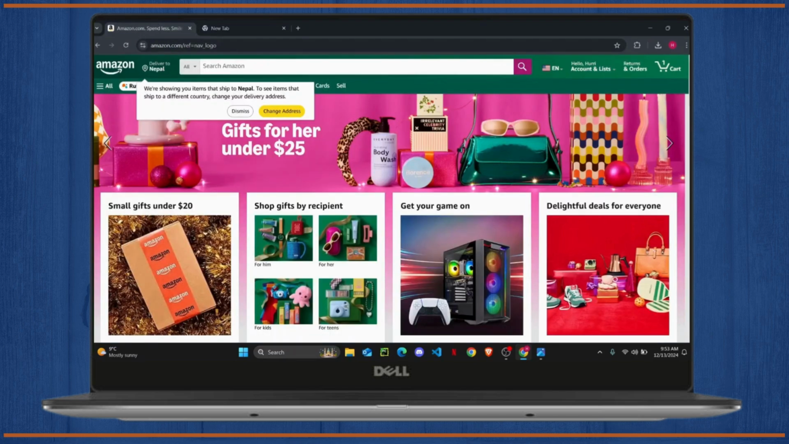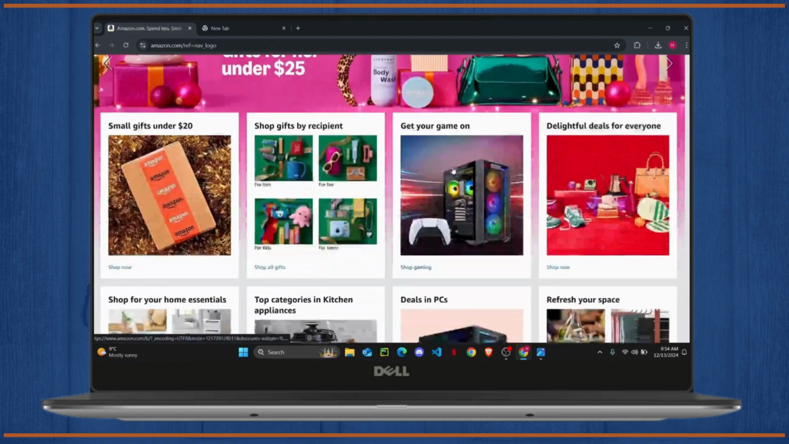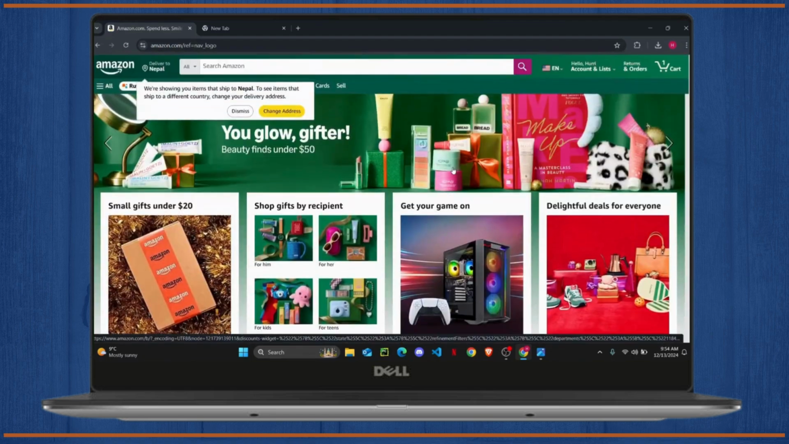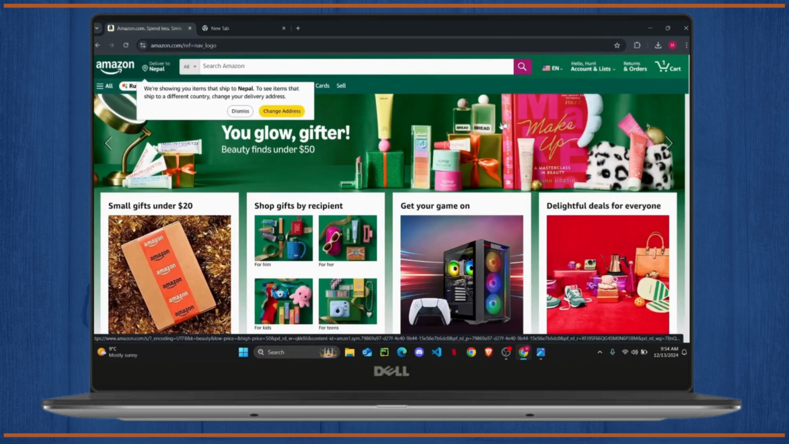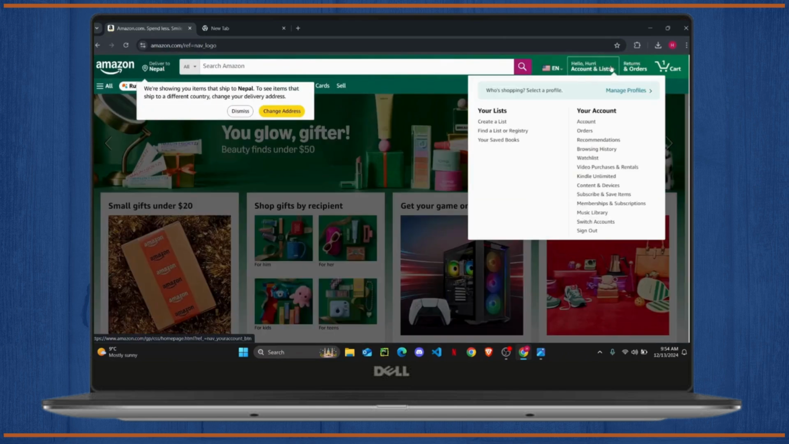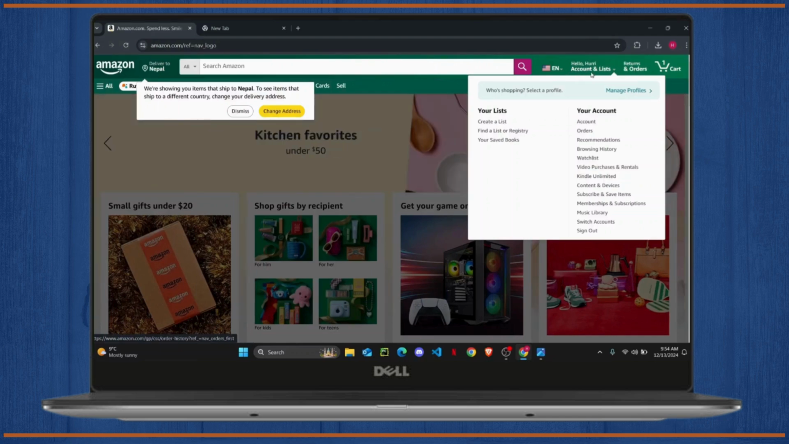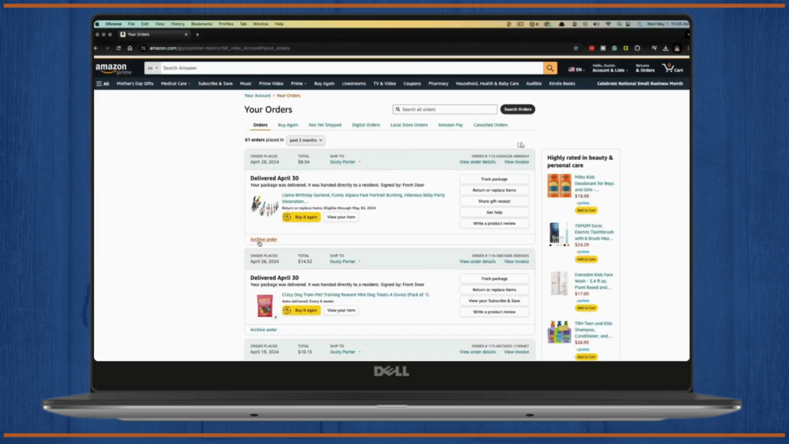The first thing that you need to do is open up your web browser, and from here you just want to make sure to log into your account. And once you log into your account, all you have to do is hover your mouse over your accounts and lists, and you will find your orders section right here. Just click on it. And once you do that, it will directly take you to your orders.